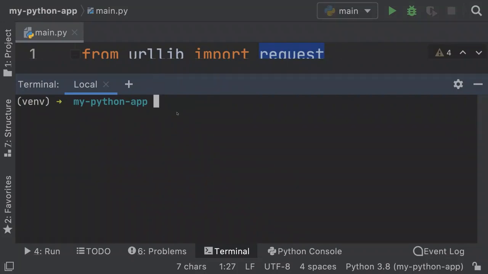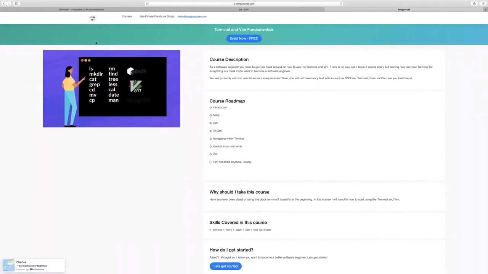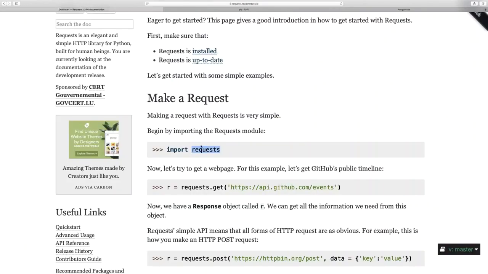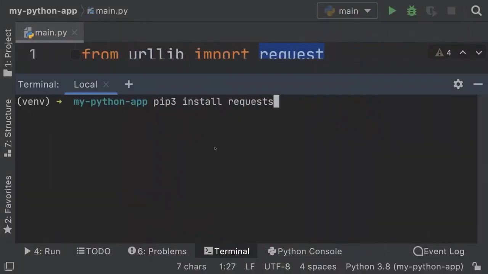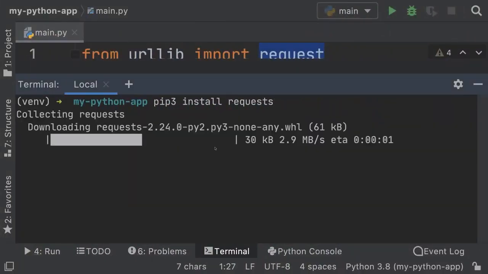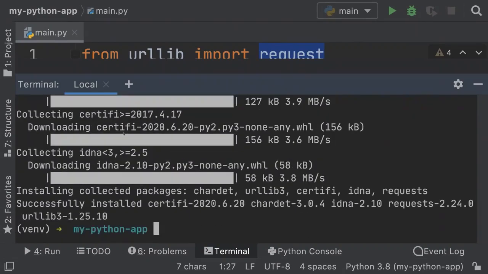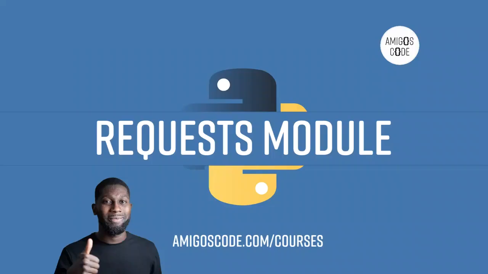So here, let's type pip3 install requests. You can see that this is what we're doing, right? We are installing requests. This is the name of the module. If I press enter, you can see that we have a bunch of things and everything was successfully installed.